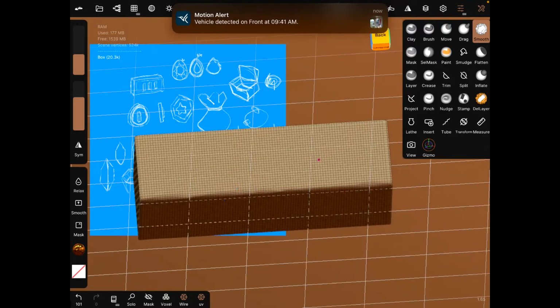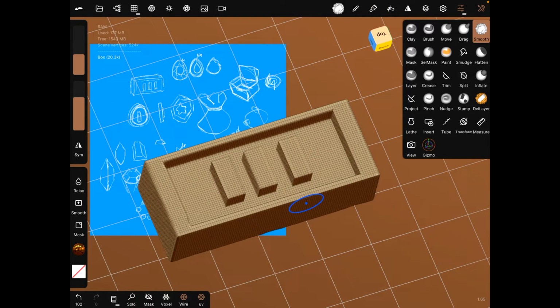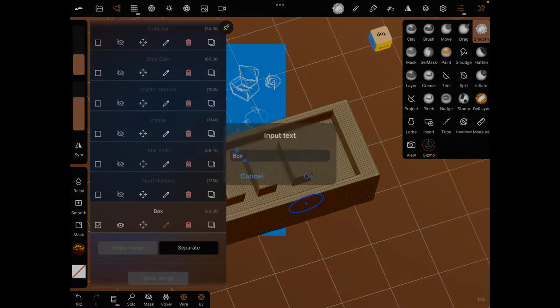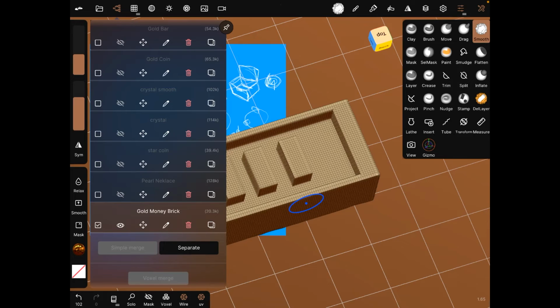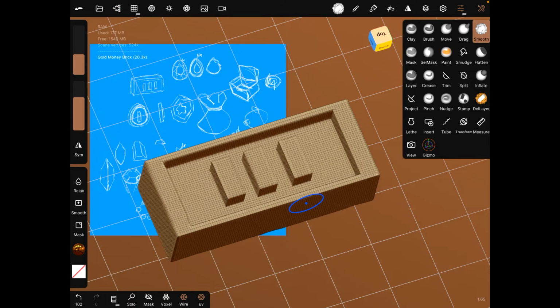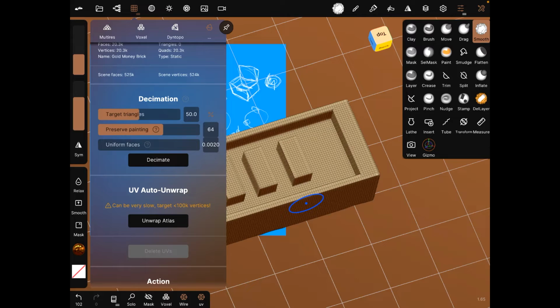All right. Now, let's just do the UV unwrap real fast. Let's rename it Gold Money Brick. So we would say this is like three times as much as that single gold brick or gold bar, right? And then right here, and UV unwrap. It's just going to take a little bit.